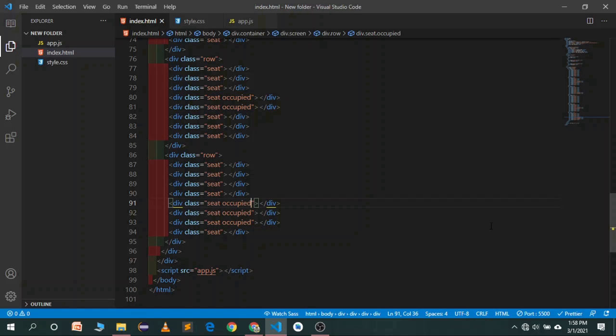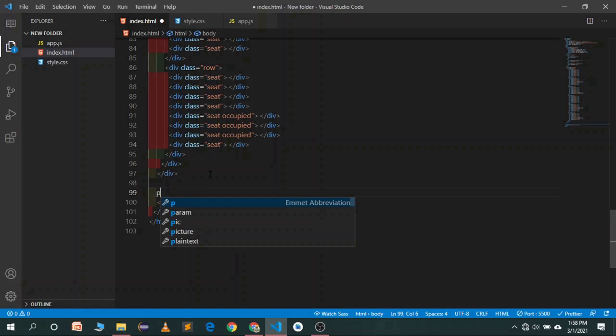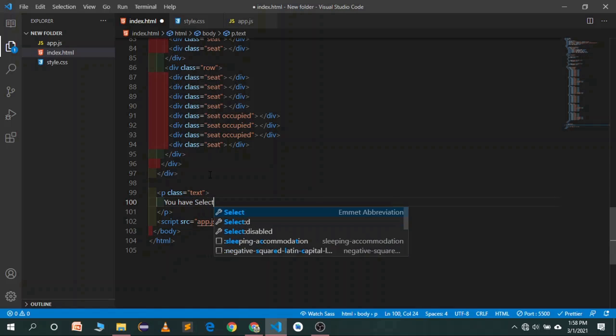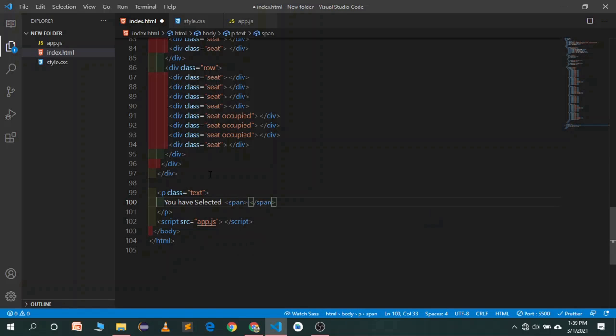I think this will be the end of our HTML file, but we want to use a paragraph at the end of the file, which will show us the number of seats that we have and also the count and the total price. So I will create a p with a class name of text. Basically in this p tag we have the text of you have selected. It will be a span because we want to update it from our JS file. So the span is going to be 0 right now, and let's give it an ID of count, because this will be the count of the seats.